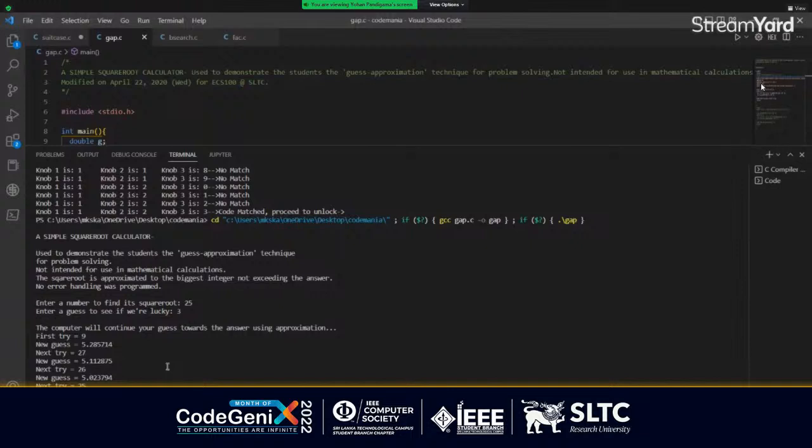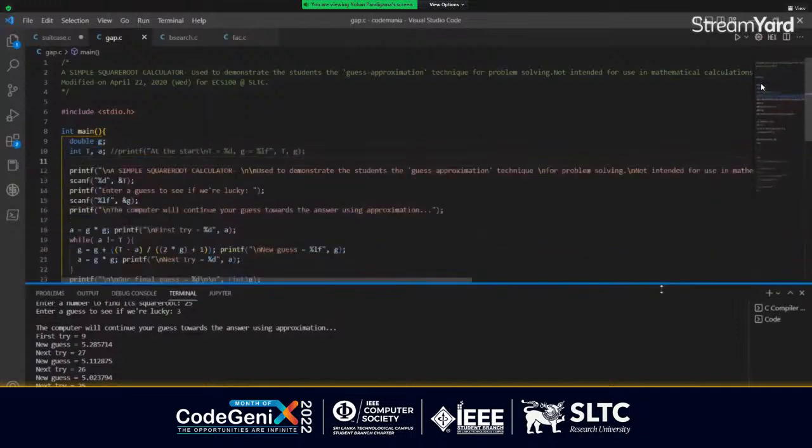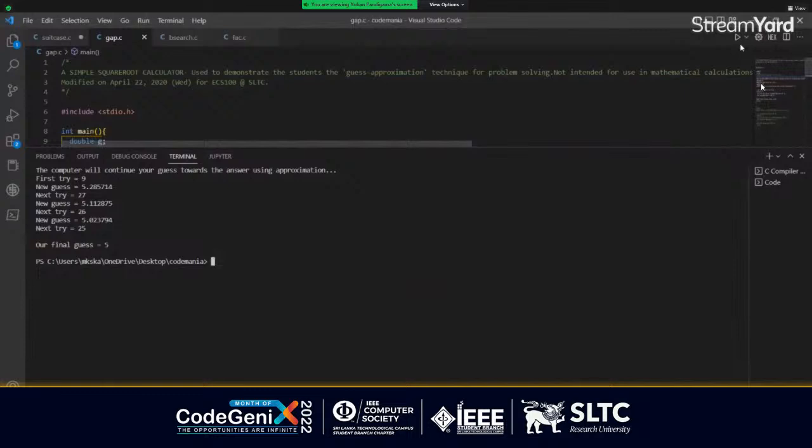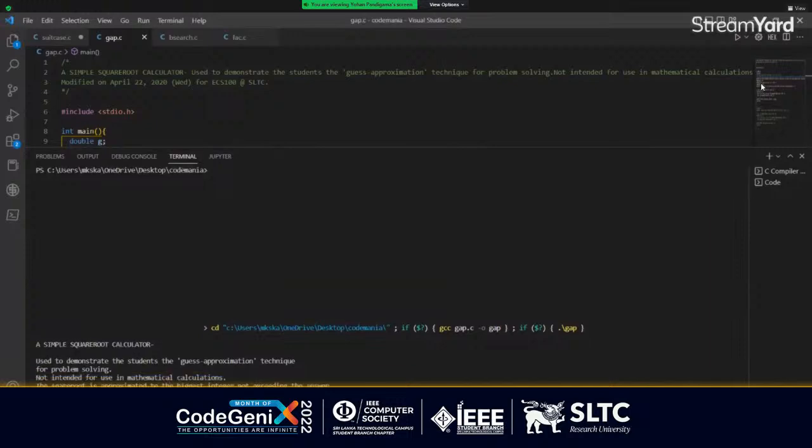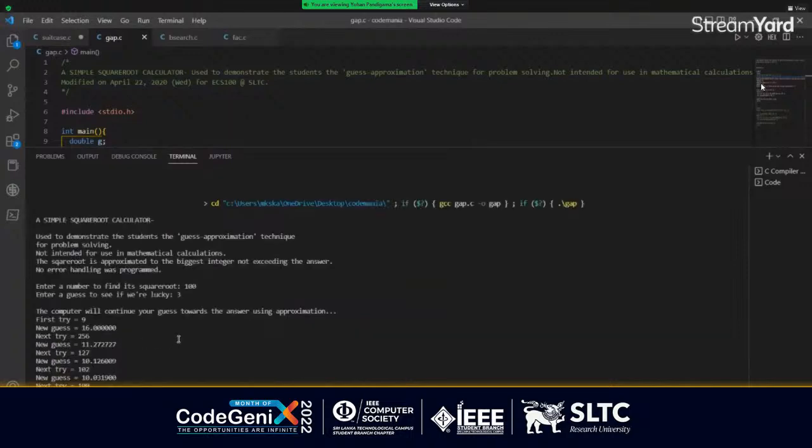5.02. It's very close to 5, right? So that is my final guess. We can run it another time, and this time we can give a different number. Say for example, 100. You can start with the same guess if you want, 3, right? What happens? 3 into 3 is 9. You make a new guess. According to your approximation algorithm, it becomes 16. 16 into 16, 256. Make a new guess. It's 11.27, 127. 10.1, 102, 10.0, close enough, our final guess is 10. Let's go to the code.